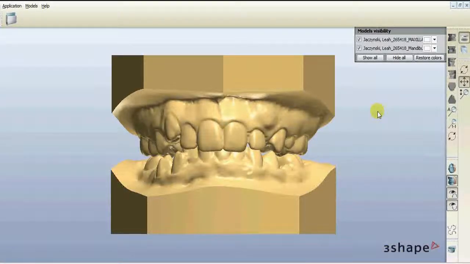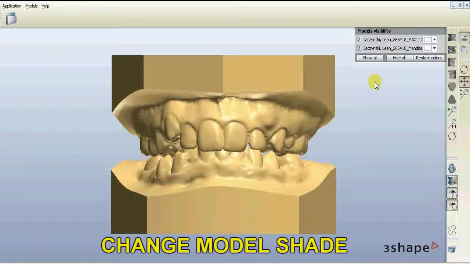Once you have downloaded the models like I've showed you in part 1, this is the view of the models that you should see. This video will follow the information in the instruction manual that you should have received with your first case. A new feature to this version is the ability to change the shade of your models.